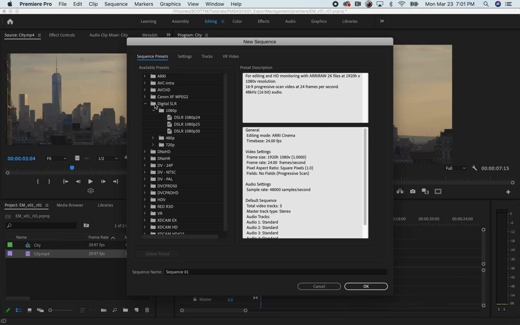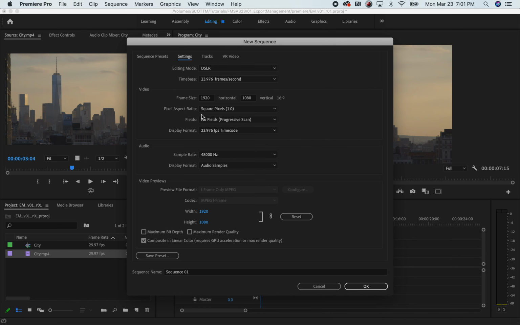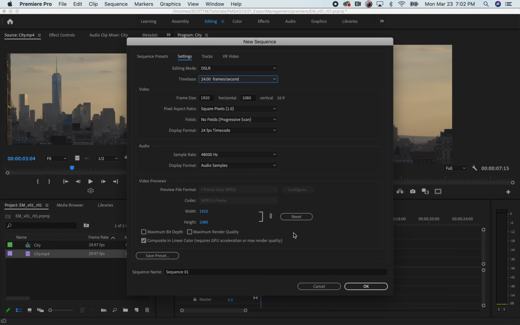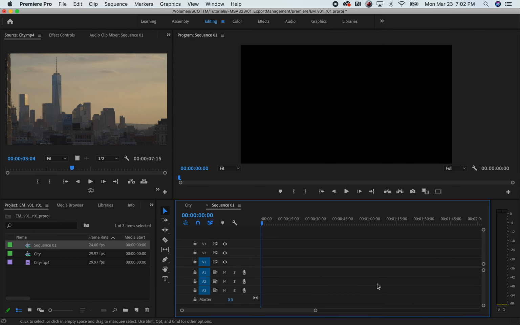So one way is choose DSLR. I guess if you're just using 1080p, DSLR is fine. 24. Go to the settings and make sure, 48. Make sure that this is also set to 24. And then you would name your sequence appropriately. I'm just going to keep it sequence 1 for now.